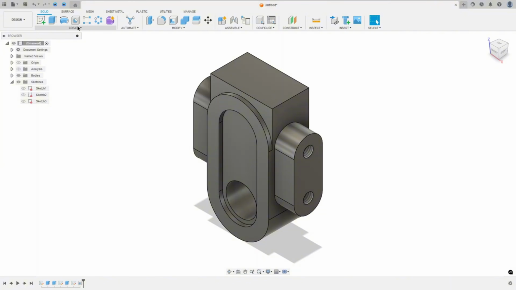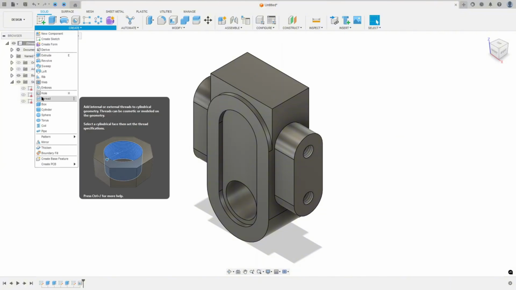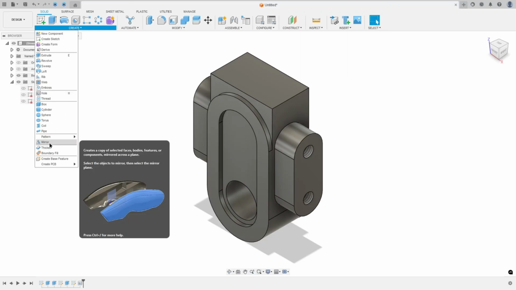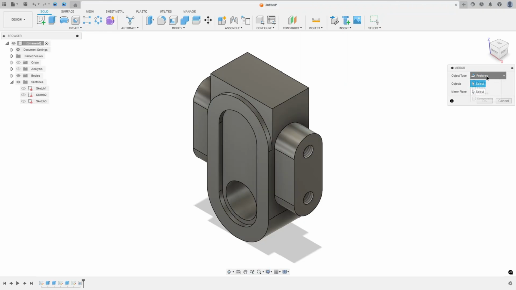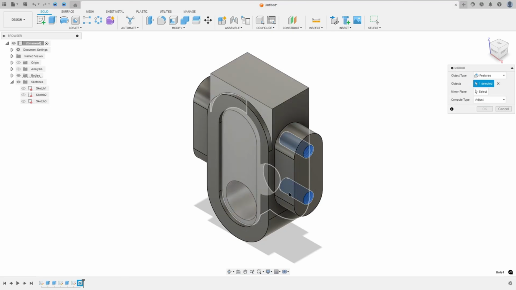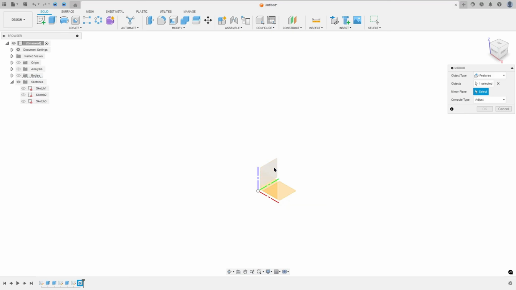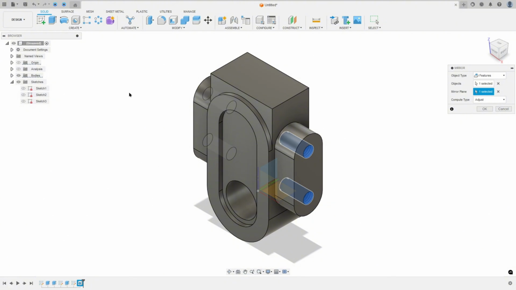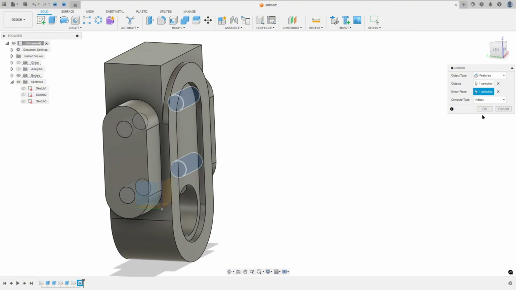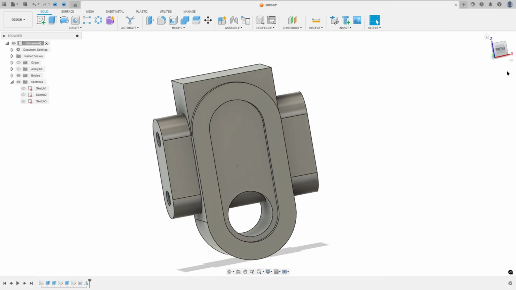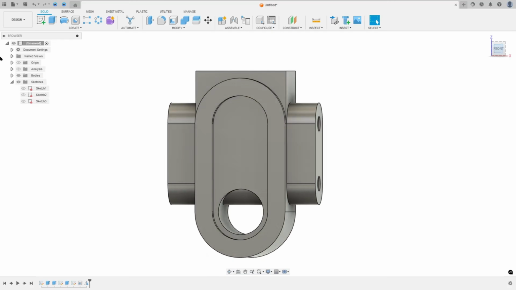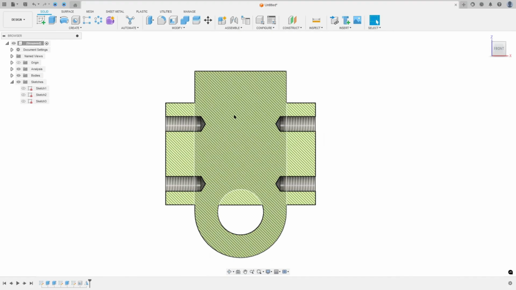To make this, we'll go to create and select the mirror. And the object type, select the features, and the object, select this hole here. And the mirror plane, hide this body and select the right plane here. We'll make the same in the other side here. Press OK. Let me show the analysis here. We made this the same in both sides. Okay.